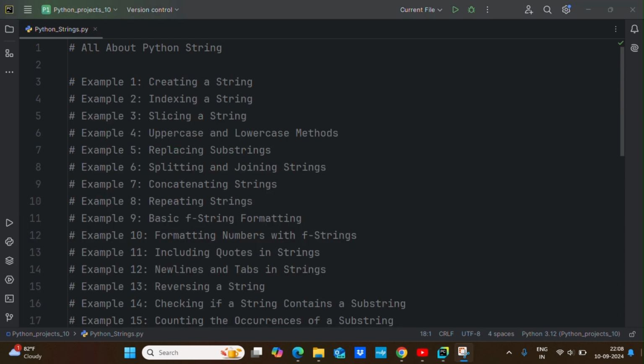And that's a wrap for this tutorial on Python strings. We covered a lot today, from creating basic strings, slicing and indexing, using common string methods, formatting strings with f-strings, and handling escape characters. I hope this gives you a solid understanding of how to work with strings in Python. Strings are everywhere in programming, so mastering them will make you a much more effective coder.